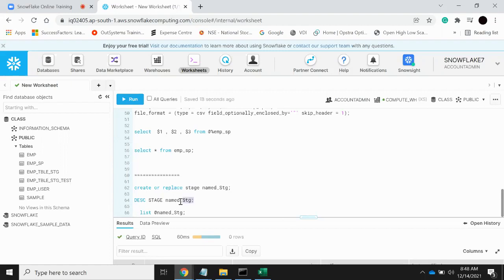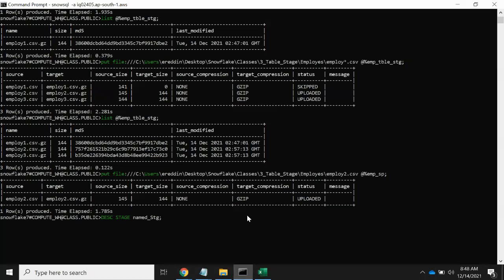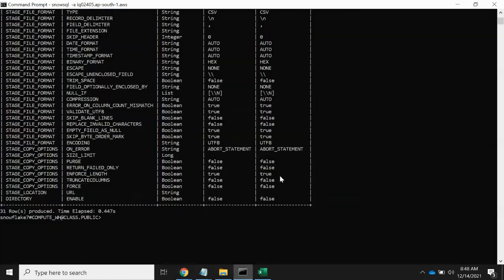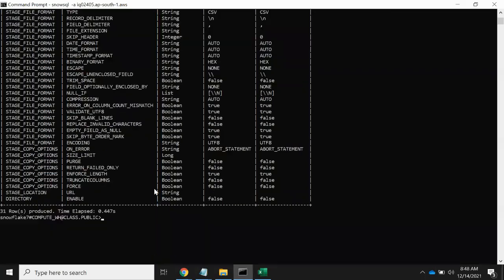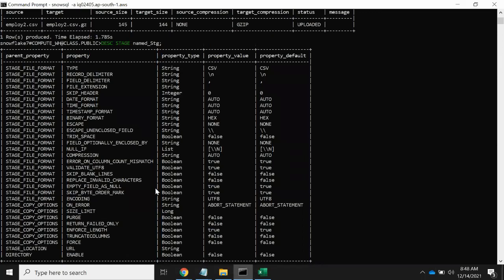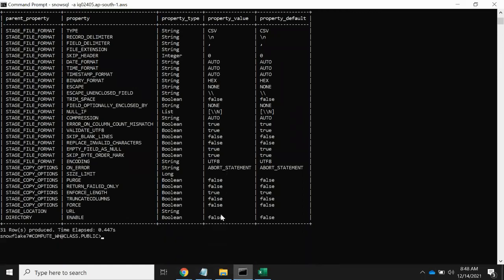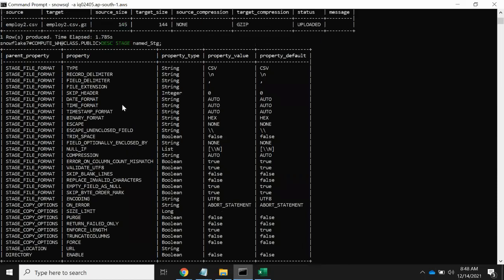Now when you observe, describe the stage. What is the stage name? Named underscore stage, right? You can do it there or you can do it here. Now observe this one. These are the properties, the file properties options. These are the default properties, default values. For example, skip header, right? By default it is 0. We are mentioning skip header equal to 1, right?